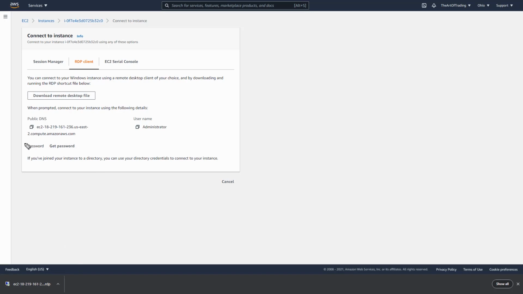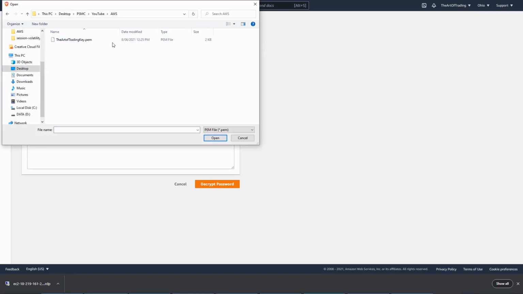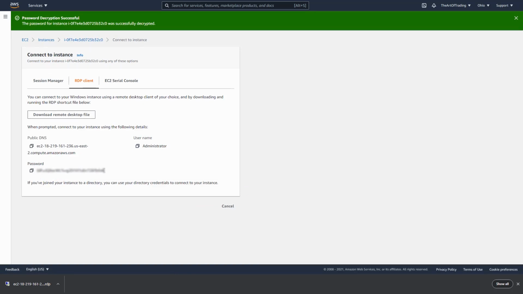I need to click on get password so that we can actually log into this server. So click on get password. Now we need to upload your private key pair, or the PEM file. So click browse and navigate to where you saved your file. Here's mine. I'm going to click open. So now I can click decrypt password, and here is my password.